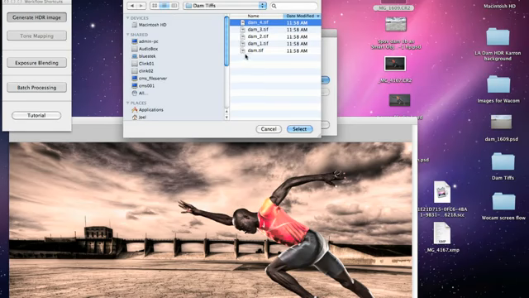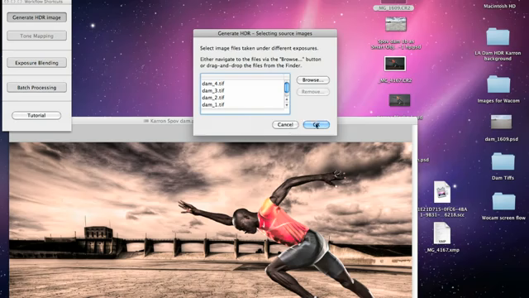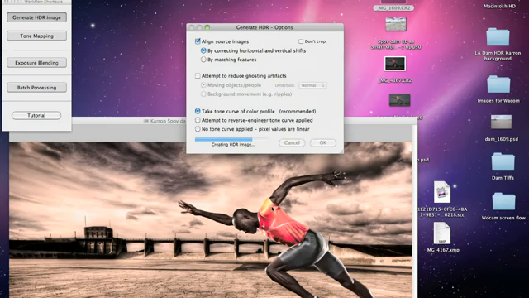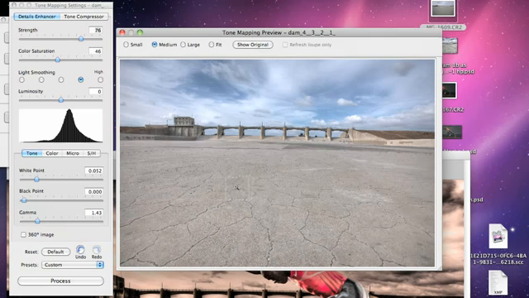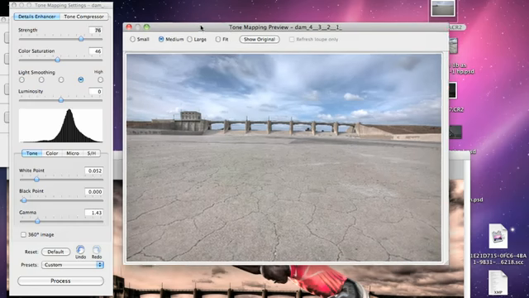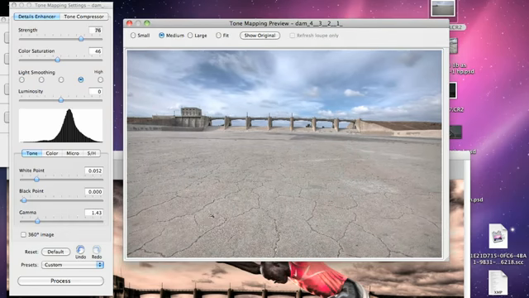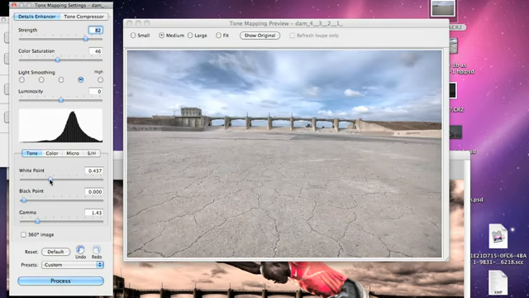I'm going to take the 5 exposures that I bracketed with this background and bring it into Photomatix and combine those images all into one image. And I just move my sliders around a little bit. I really work strength. I'll make sure my white point is up but not too far, because I don't want to blow out the highlights.